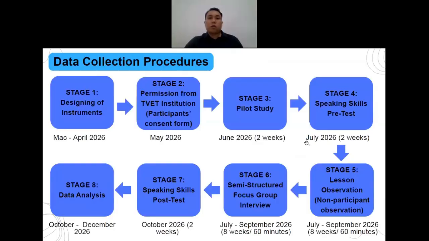For data collection procedure, I will talk on this briefly. Starting from stage 1, designing of instrument starts in March until April. Stage 2, in May, submitting ethics clearance form to UNIMAS Research Ethics Committee, requesting permission to TVET Mara Director. Stage 3, in June, pilot study with different TVET institution. Stage 4, in June as well, briefing and pretest.